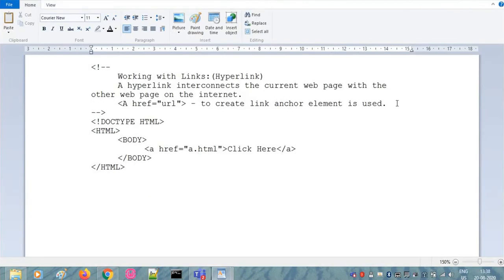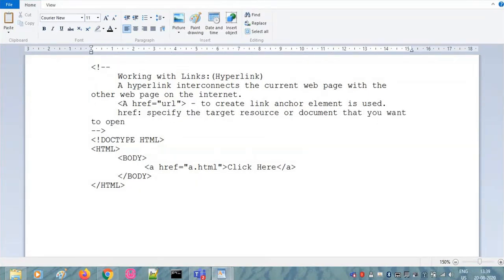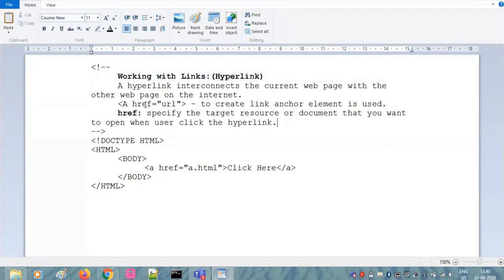Now what is the definition of href? That also we will see. Target resource or document. Document means a.html is a document. Okay, target resource. a.html is a target resource. So here you have to write the target resource or document. All web pages are also called documents. Sometimes we call them HTML documents. That you want to open when the user clicks. So this is the first attribute, href.